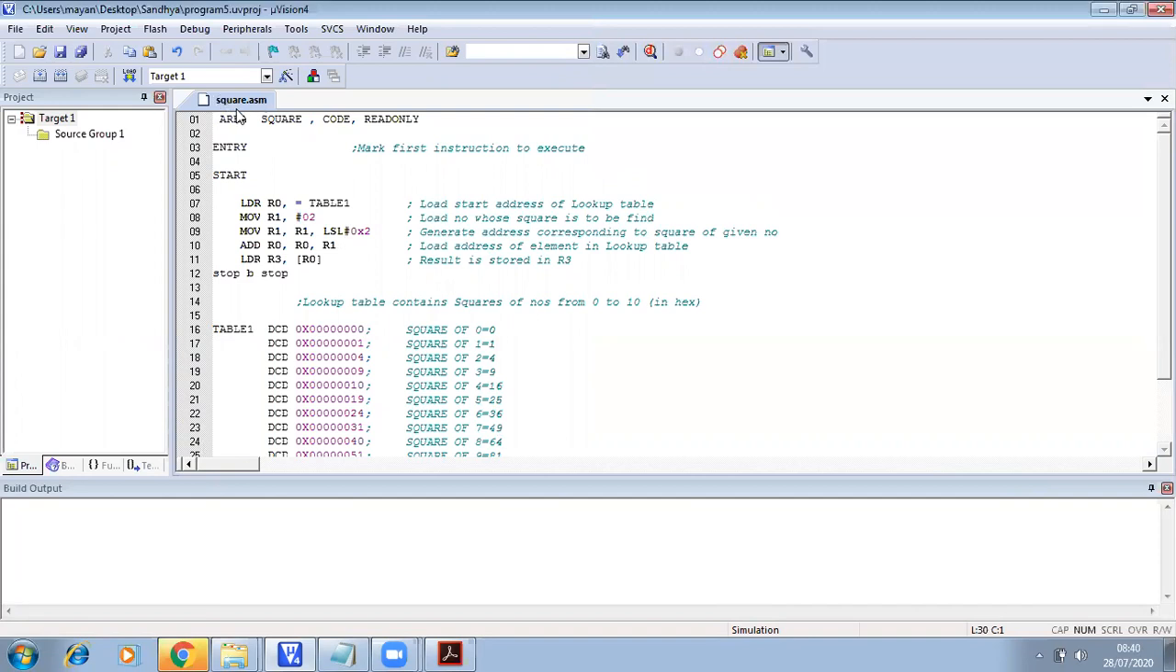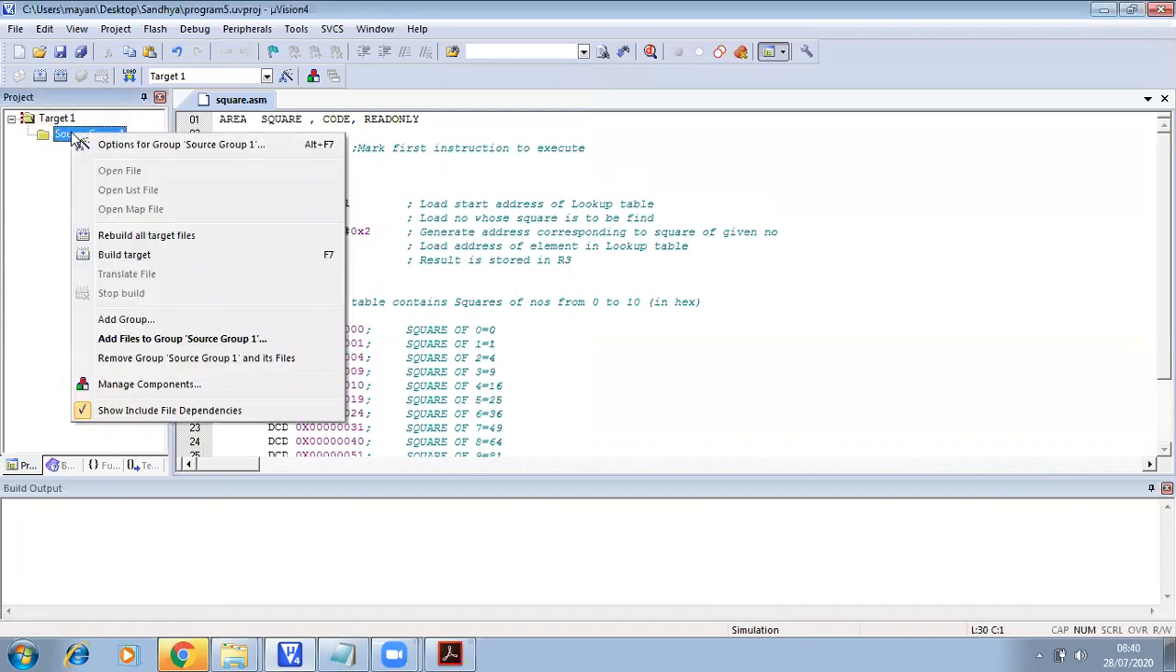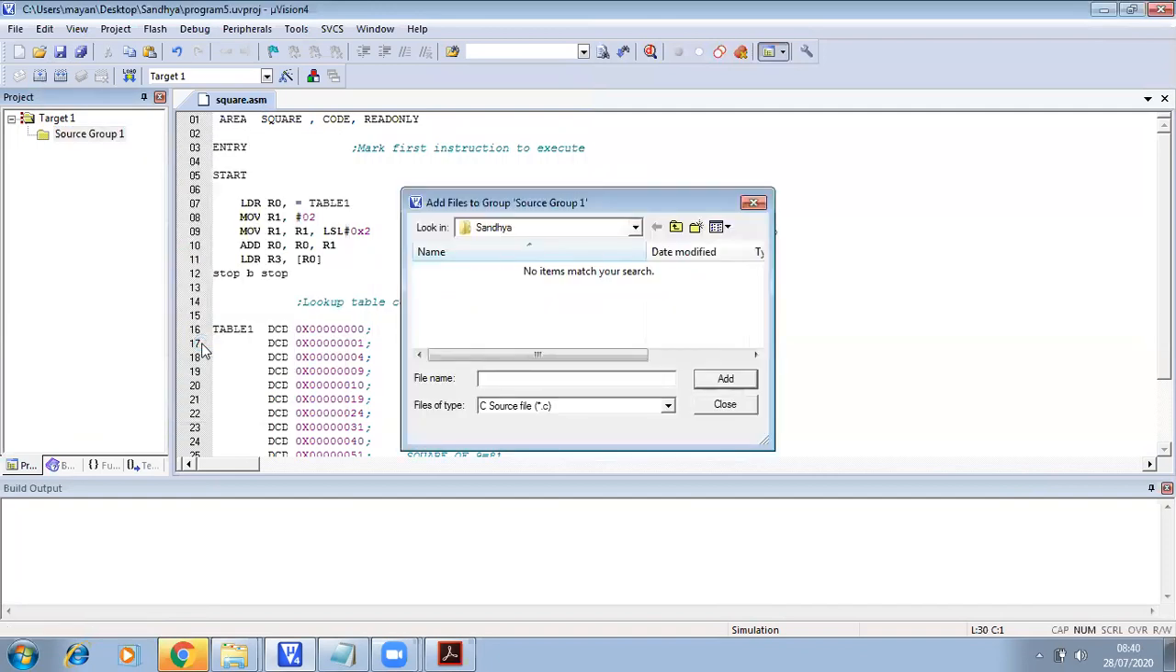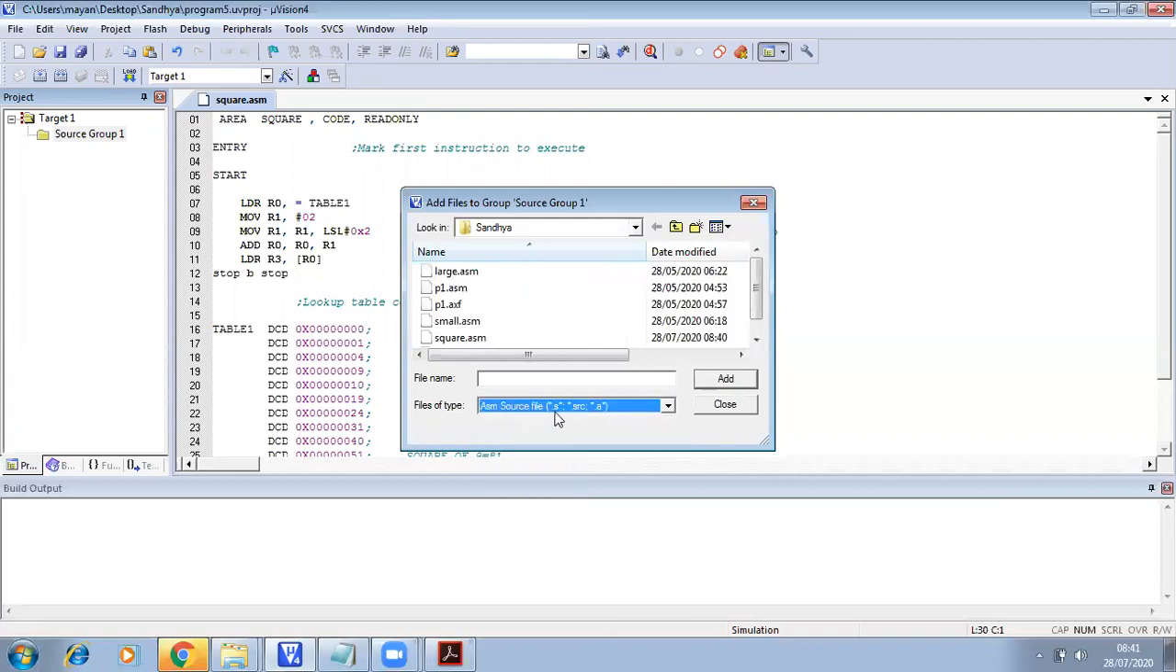Next you have to add this file to your source group. How to add? Just right click on the source group. Here you have Add Files to Group. Select the file type here. C source type is there, but our program is assembly code. Assembly code will be saved with the extension .asm. Either you give .s, .src, .a or .asm; you can give any extension among these four. So select asm files.